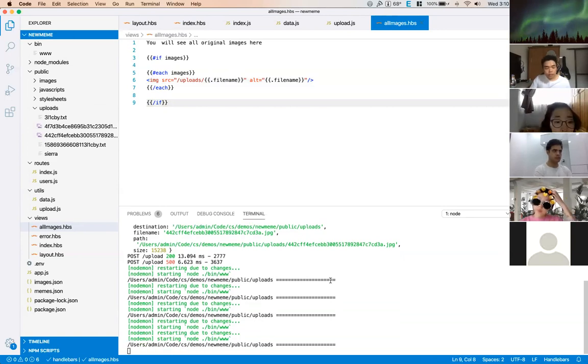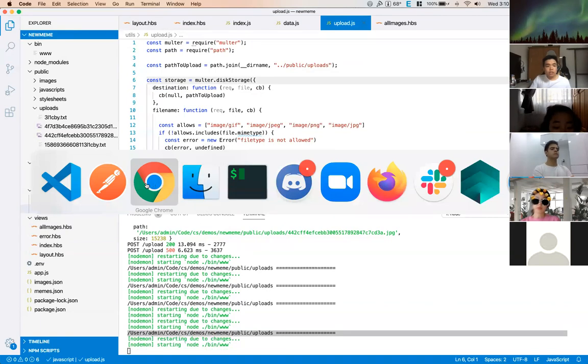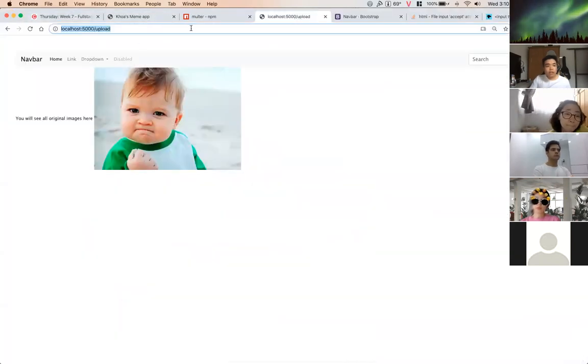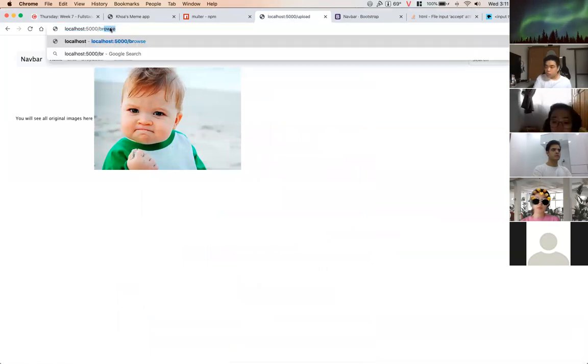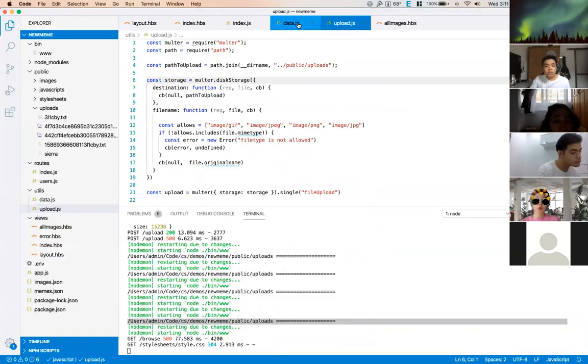Save everything. Why do we have something like this? Oh, remove it. All right, let's go to our app here. And then you go to browse. All right, there's a lot of things here. Parse error on line 6. Blah blah blah. It doesn't understand the curly braces here. You need to change into the backtick.